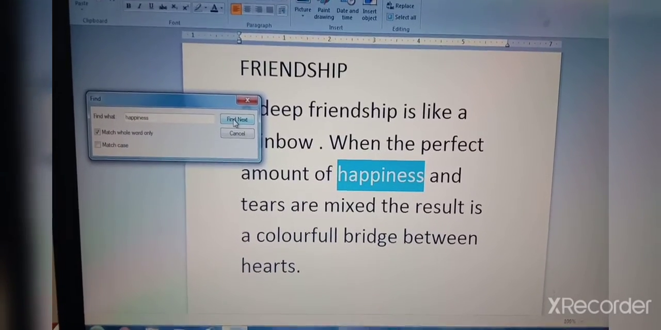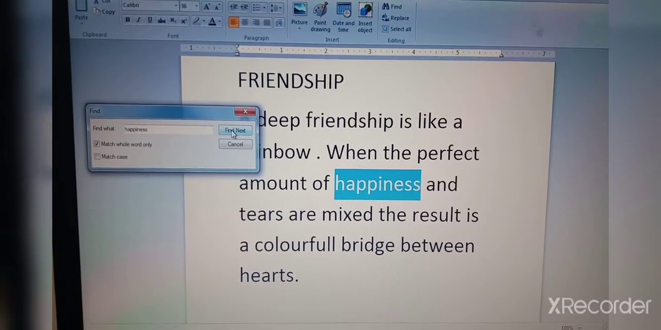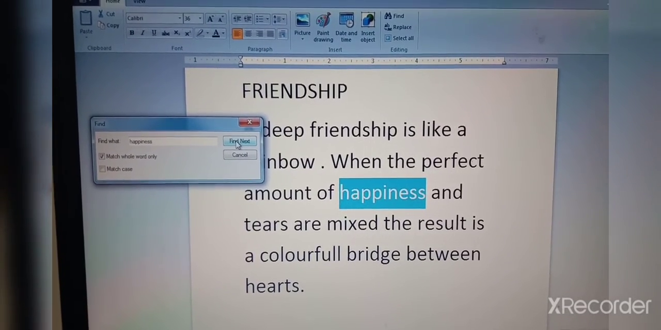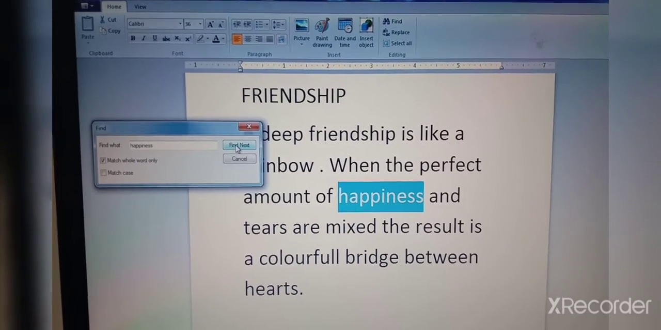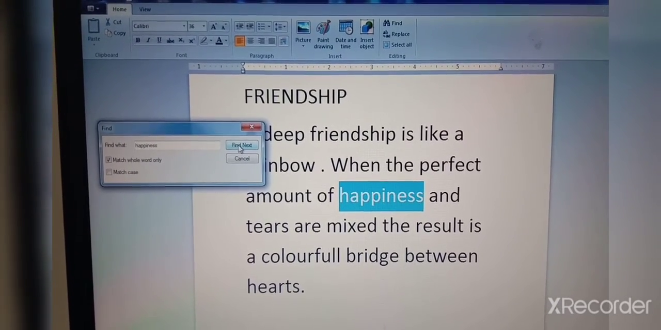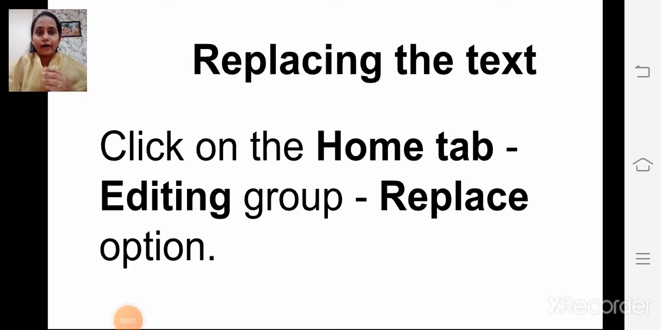So when your document is very big and you want to search some name or some word, you can use this find command. Understood, children, how to do find? Children, I hope you all understood the find command.